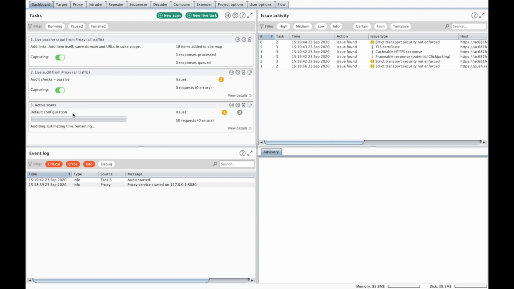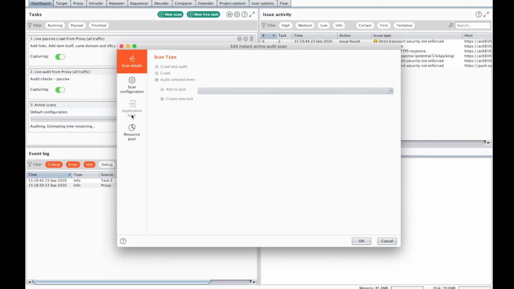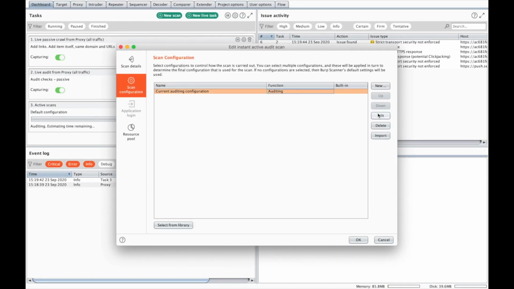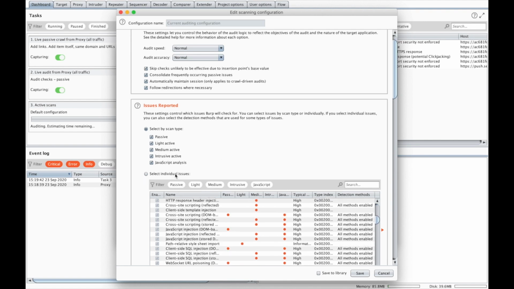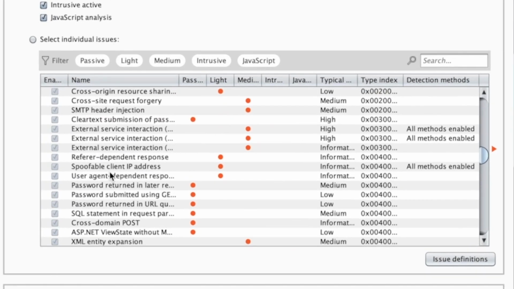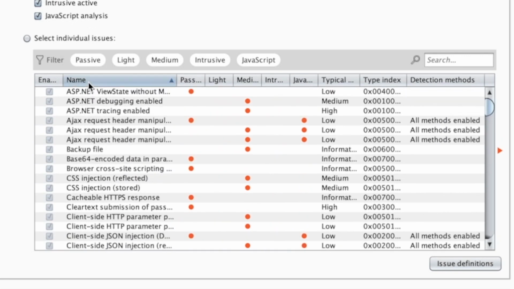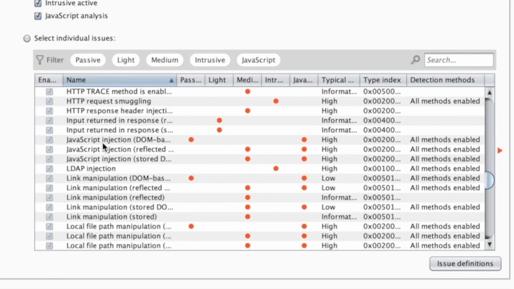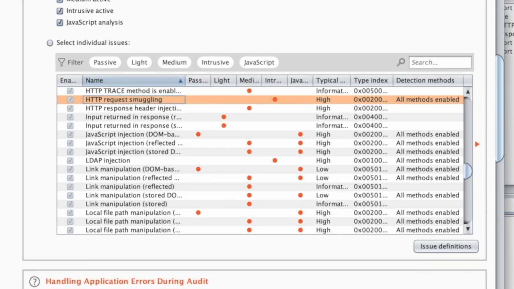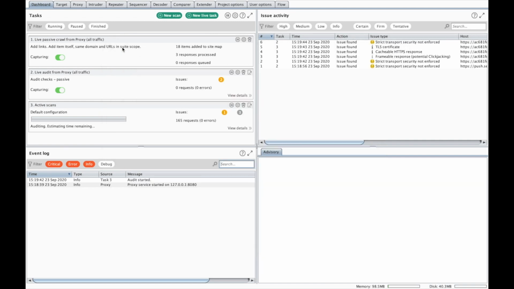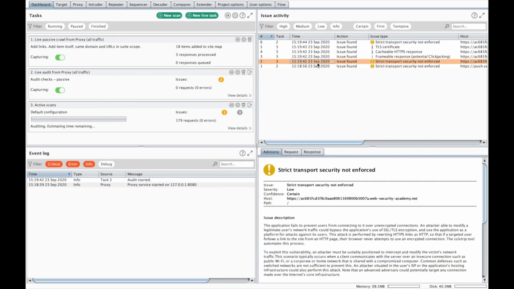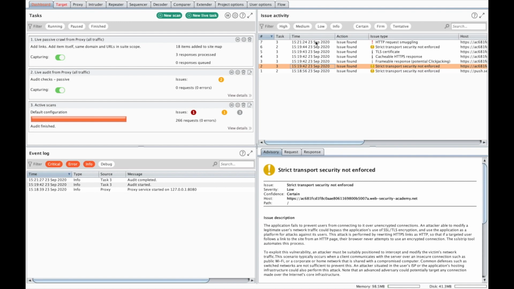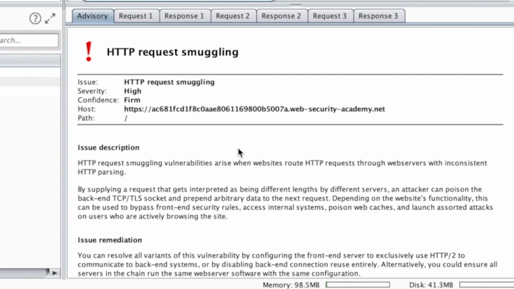Let's wait for the results here, or you can configure for specific vulnerabilities, such as you can see the issues that can be reported, and here it should appear. HTTP request smuggling. You can better filter by HTTP request smuggling only if you're testing for it in the application. But let's wait until the results appear in our issue activity. So as you can see, an issue found as HTTP request smuggling.